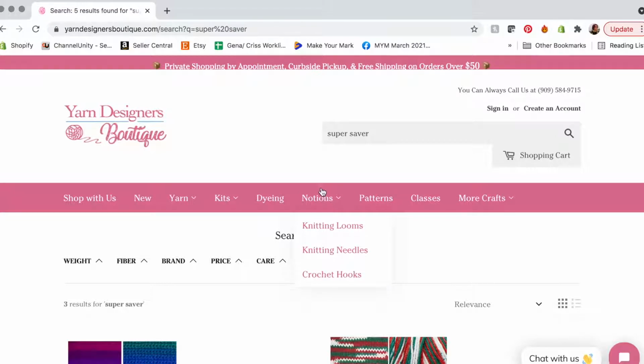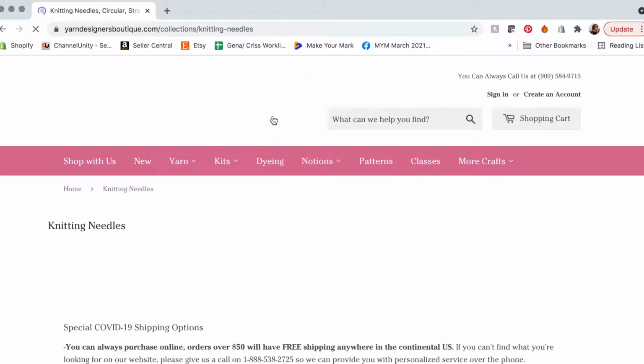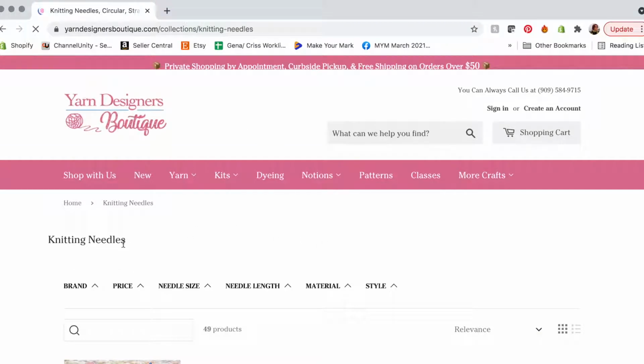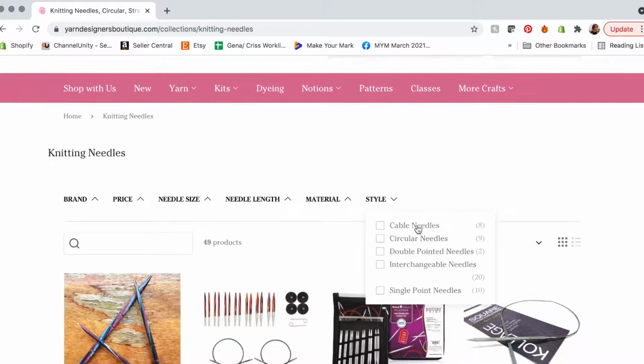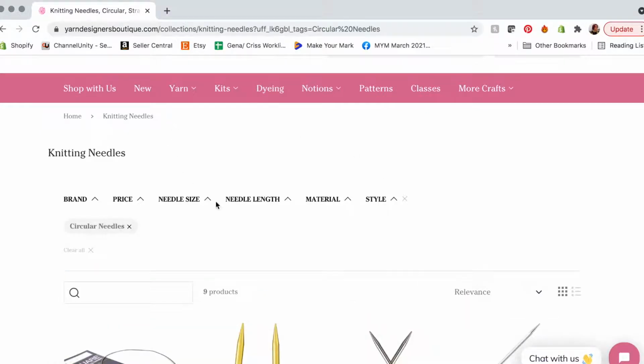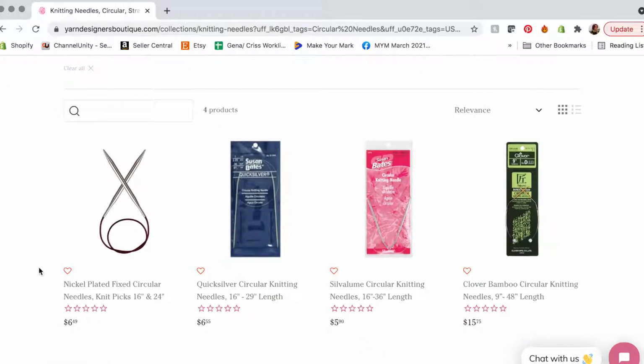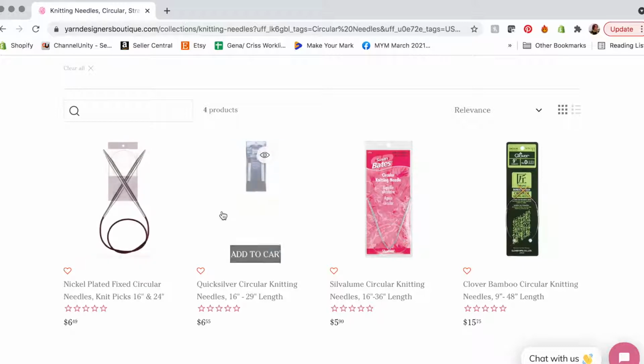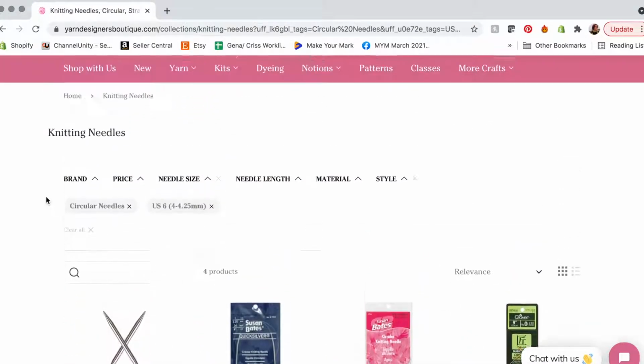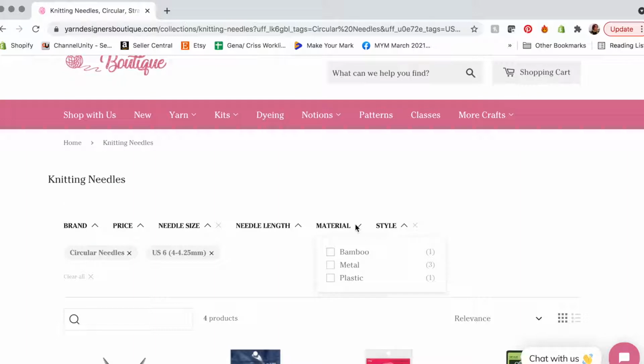Now, imagine I'm looking for knitting needles, and I need some circular needles. So I'm going to go to style. We've got cables, circular, DPNs, interchangeable needles, and single point needles. So maybe I want some circular needles. I know I need size 6, say. Then this shows me all of our different options. So maybe I really like metal needles or bamboo needles. I can just choose. You can also refine it by material, the length. So because I've narrowed it down to circulars, these are going to be mostly circular sizes here.